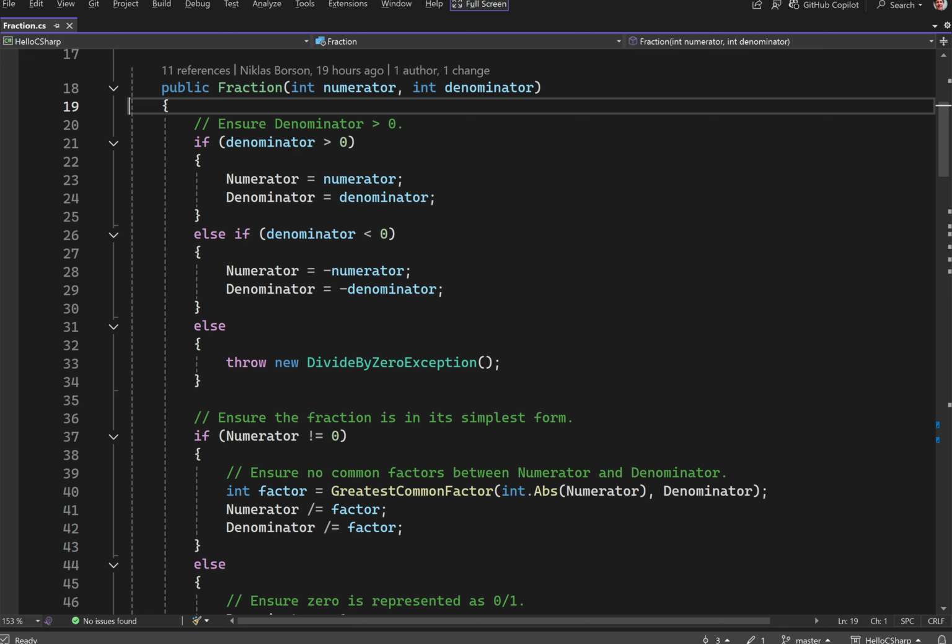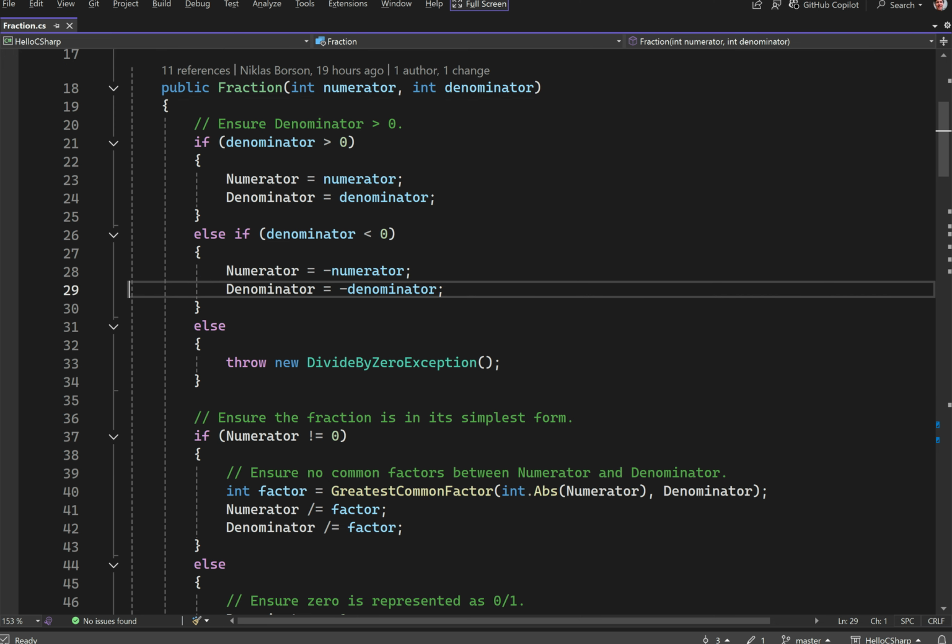We just store the numerator and the denominator. But if the denominator is less than 0, then we negate both the numerator and the denominator. So we have the same value, but in the standard form where the denominator is greater than 0. And finally, if the denominator is 0, then it's not a valid fraction. It's not defined, so we throw an exception.